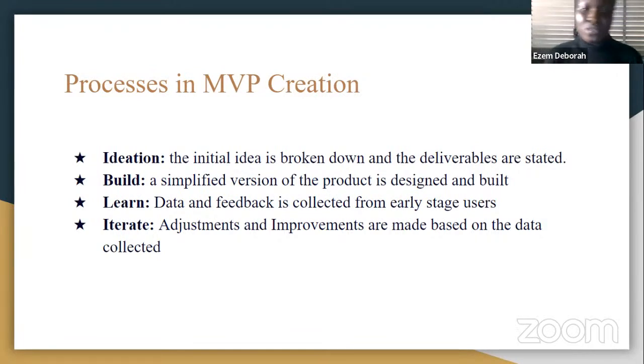Then the next thing you want to do is build. That's where the MVP comes in. And you want to build that simplified version of the product, something that can be designed and built in a short period of time and with a small team, but at the same time isn't crappy, simple.